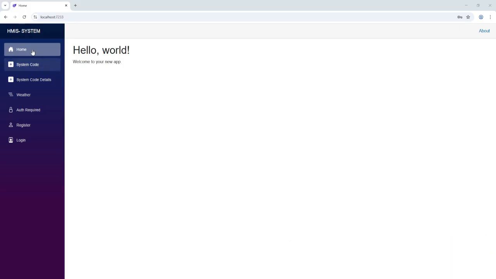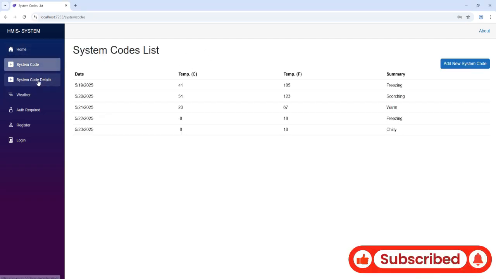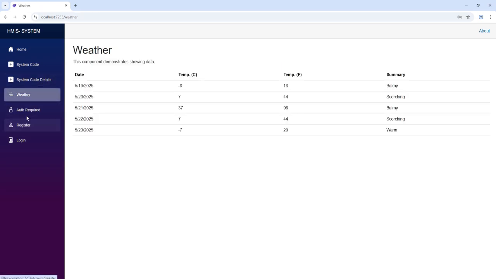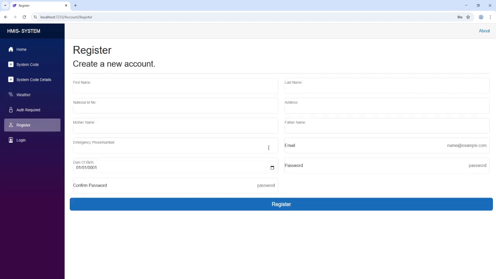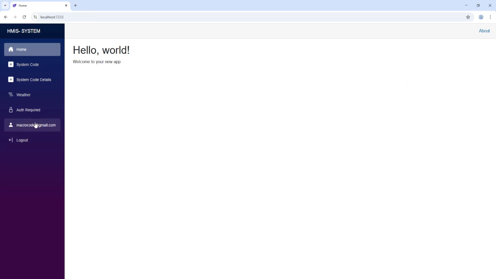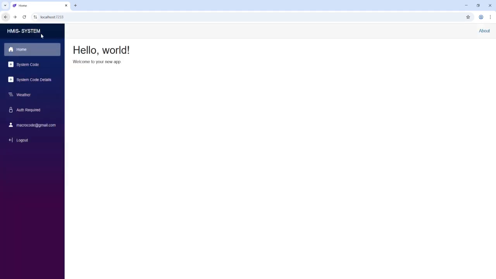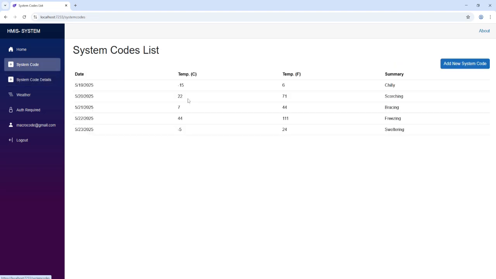So today we are going to proceed with our hospital management system, and we are building this using Blazor. As you can see, we have our homepage, the system codes, and our system code details, where this is required. You can register an account, and you can also log in. I have an account that I already created. If I click login, you realize that our login section changes to my email address and authentication. What is required, I think there is something we need to change there. Then weather forecast details and other system codes details.